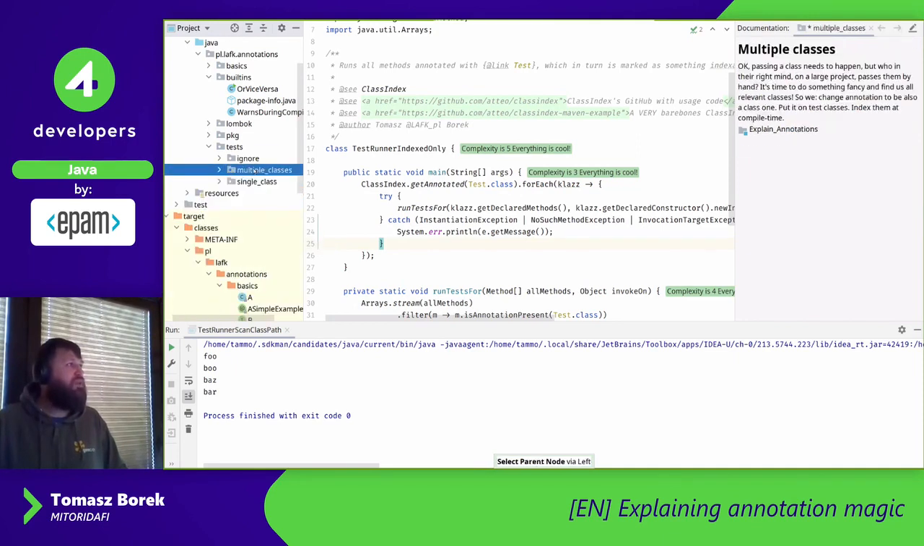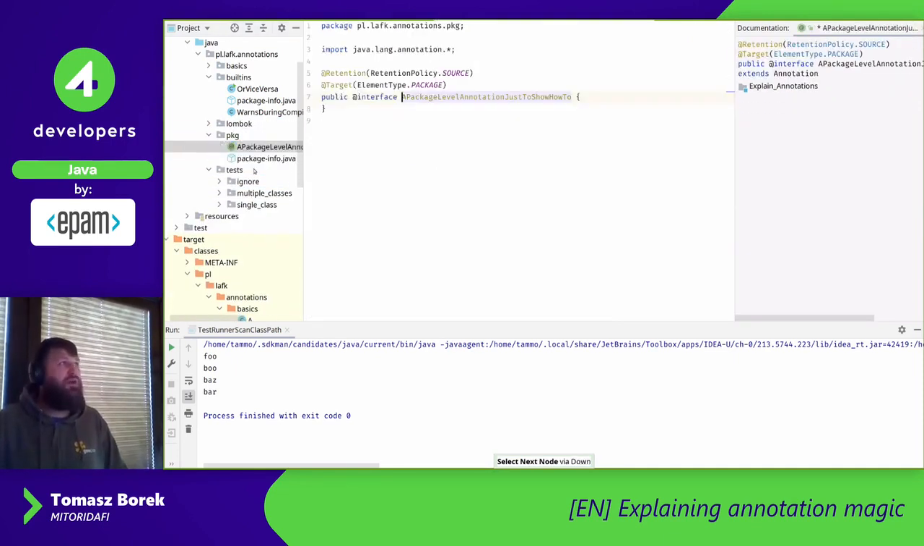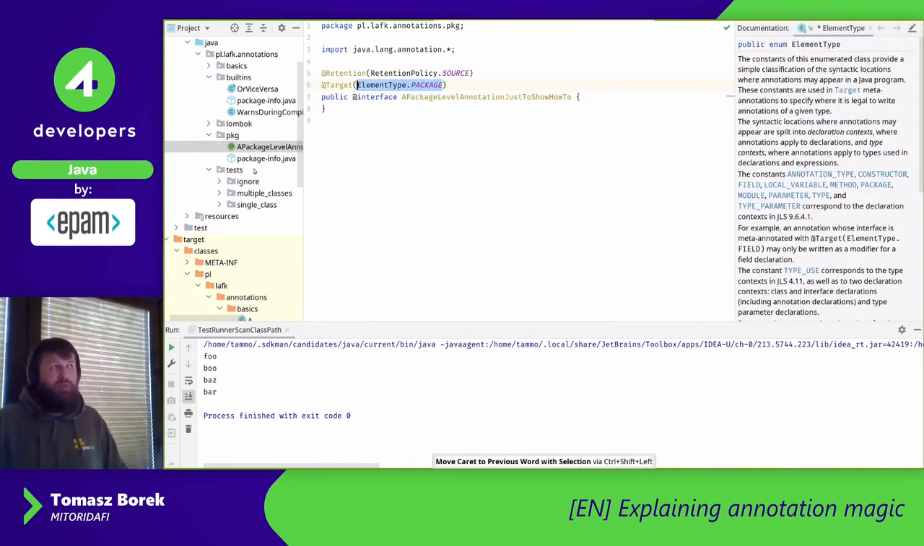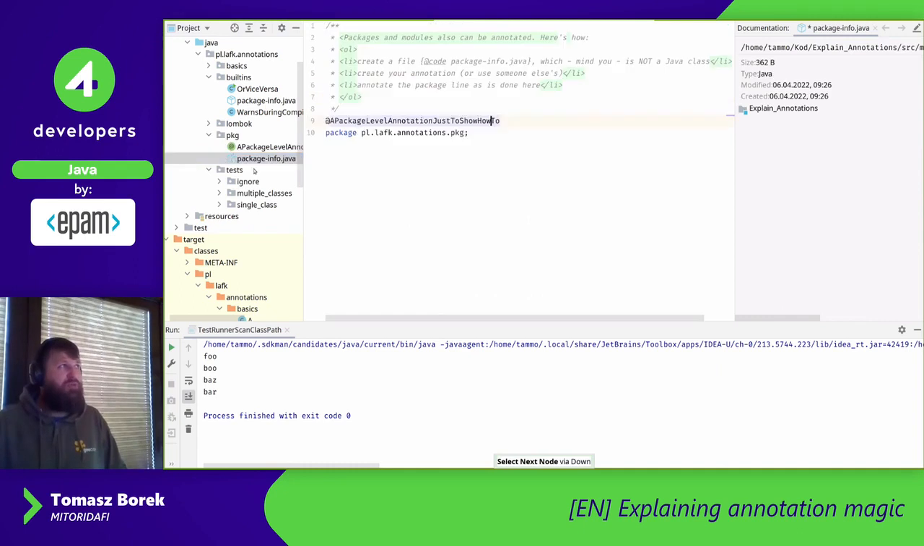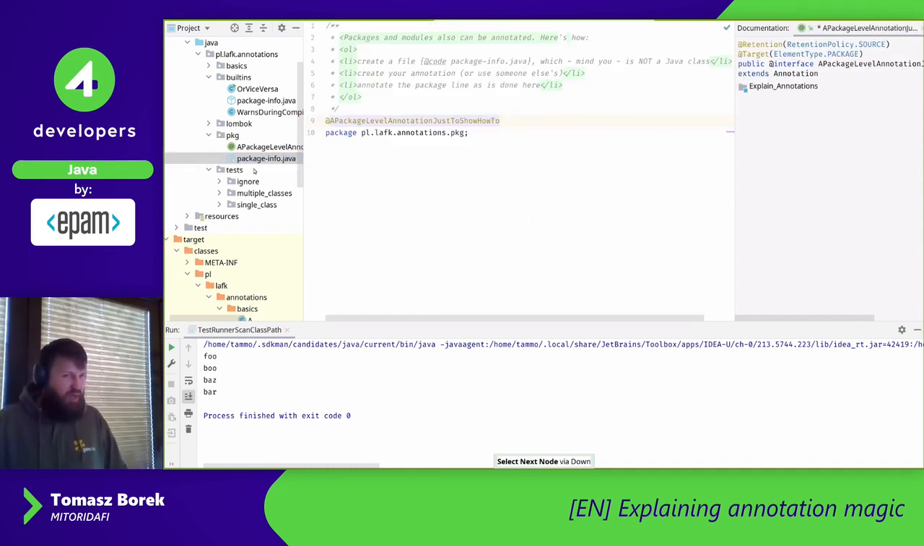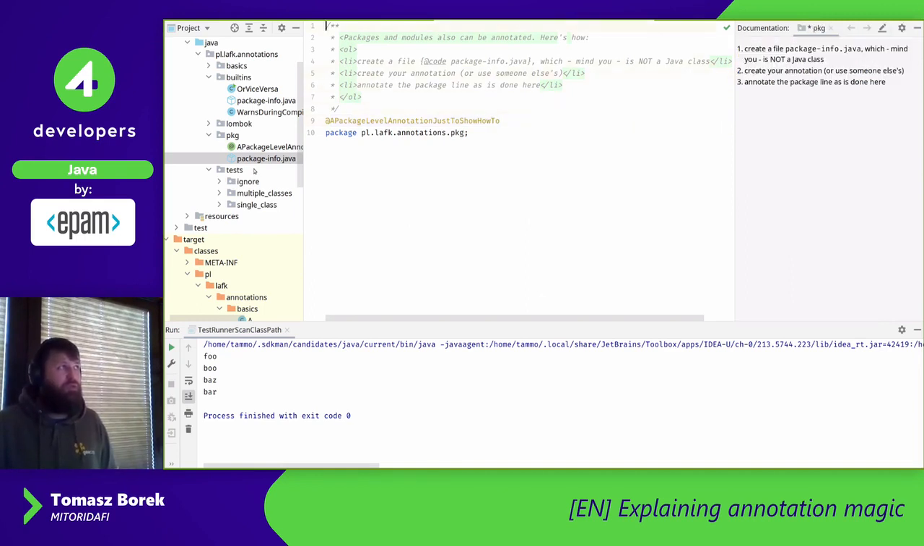And with this, we are left with how to do a package level annotation. Element type package, that's one. Package annotation, just to show you that it's there. And how do I do this? Well, I'm creating a package-info. Package-info is not a Java class. Package-info is actually just a file with the extension java, which can hold the documentation for the package.